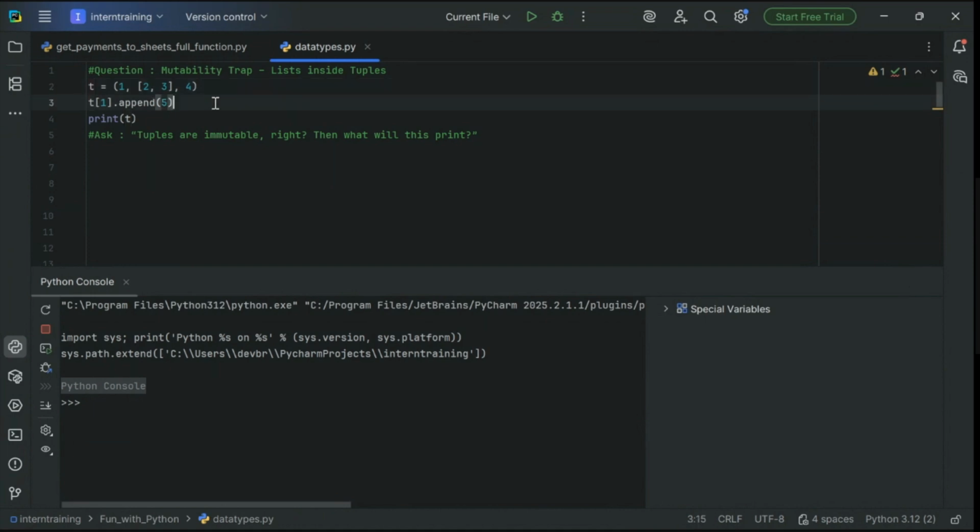Okay, now next, what is happening? We are trying to change the value, we are trying to add another element to the list. Now our ask is, what will happen? Okay, will we be able to mutate the list, sorry, the tuple, or the list inside the tuple, or will it throw an error? Okay, so we will pause for some time.